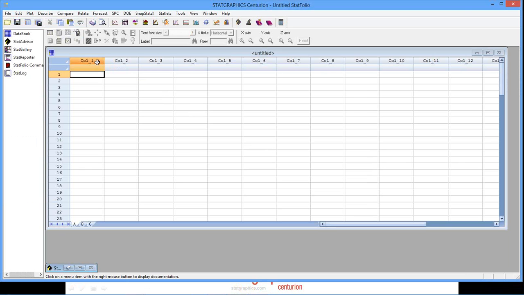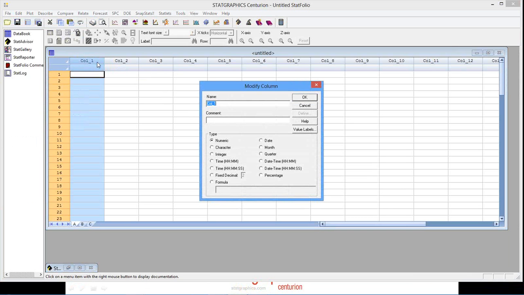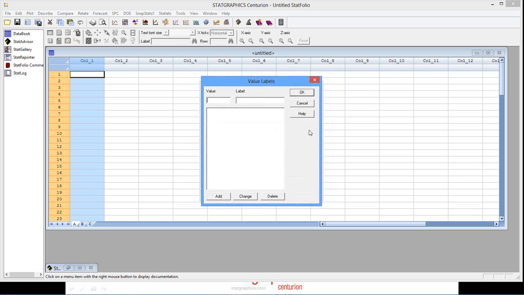I'm now going to go to column 1, double-click on it, which will bring up the Modify Column dialog box. This is a column that I'm now going to call Opinion. I'm going to leave Opinion as a numeric column. But before I finish with this dialog box, I'll go to the right and push Value Labels. This is where I go to assign labels to numeric values.